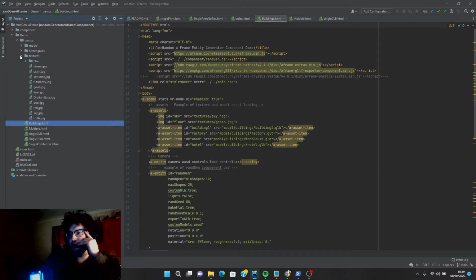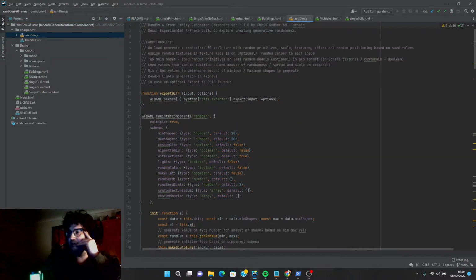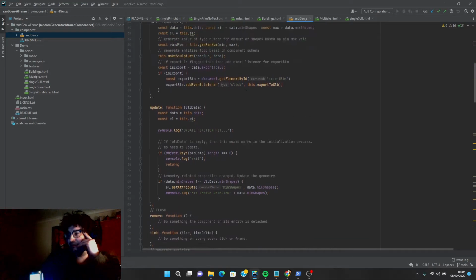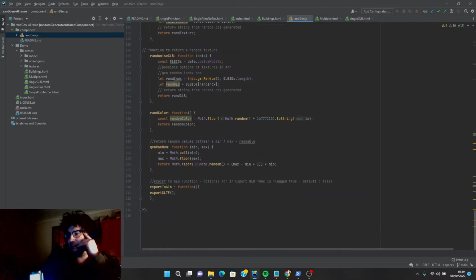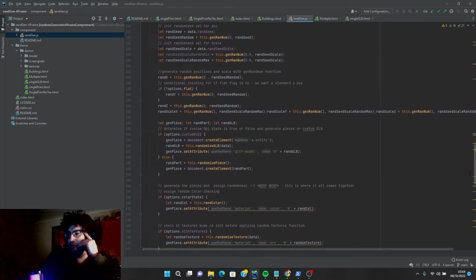What do I need to do? I'm just going to look at the source code. I need to refresh my memory as well. So this is the entire source code. Random A-frame entity generator component version 1.1.0. So how many lines is it? It's 200 lines. It's functional programming.